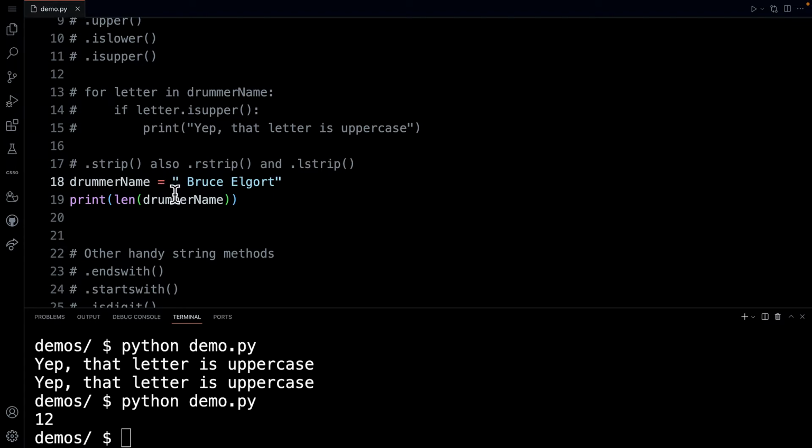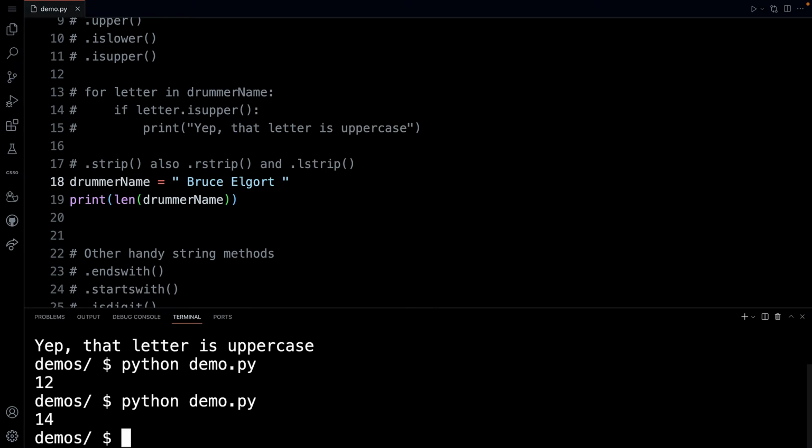If I add a space on line 18 at the beginning, or I add a space at the end, and I run this code again, it's now 14, right? But Python has the ability to strip off any blank spaces at the beginning or end of a string. So if I take this drummer name variable that's holding the characters space, my name, space, and I append to it the strip method, let's see how long the length is now.